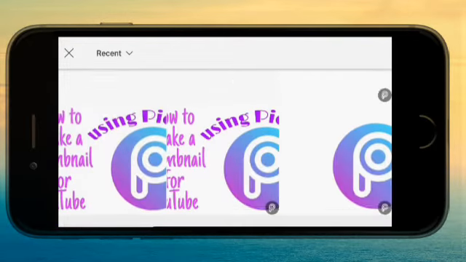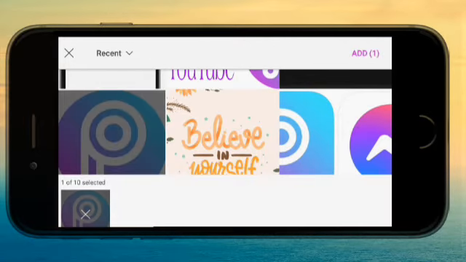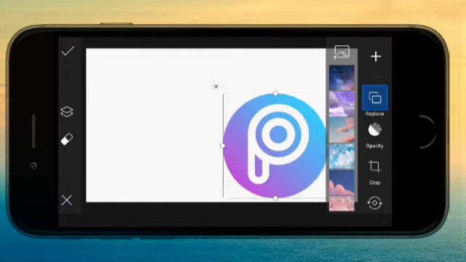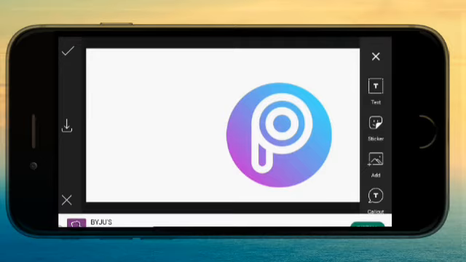And you can add any photo you want. And you can place it wherever you want. And next click on the tick mark.